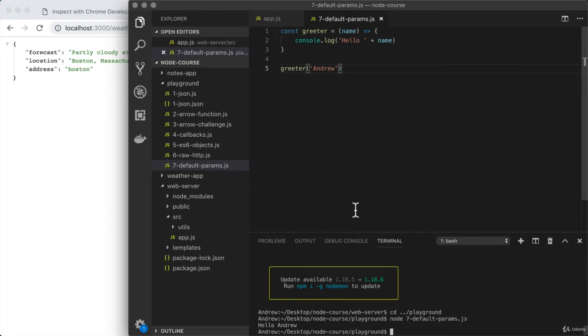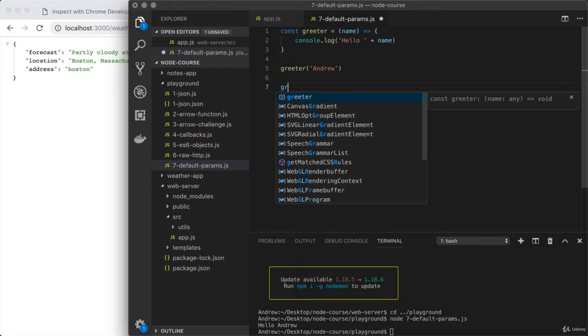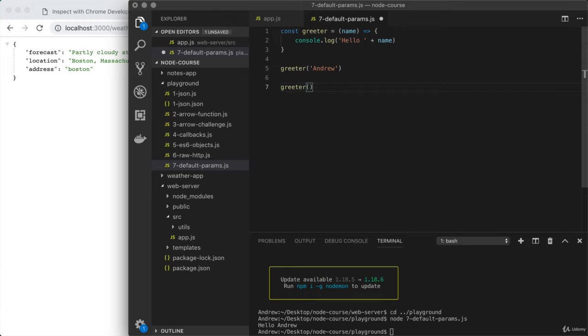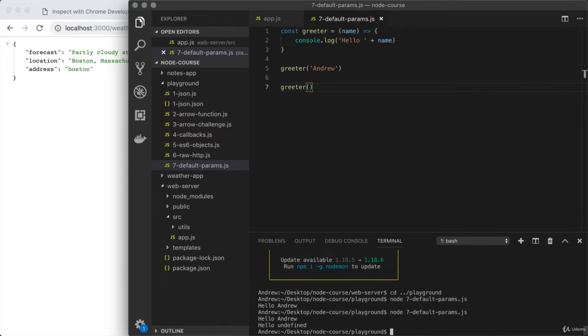What I'm interested in though, is what happens when I don't pass in an argument value to greeter. So right here, all I'm going to do is call greeter with no arguments. Now I'm going to run the code once again, and we're not going to get a JavaScript error. The program isn't going to crash, but the result we do get is just as undesirable. Right here, when I run it, we get hello undefined.